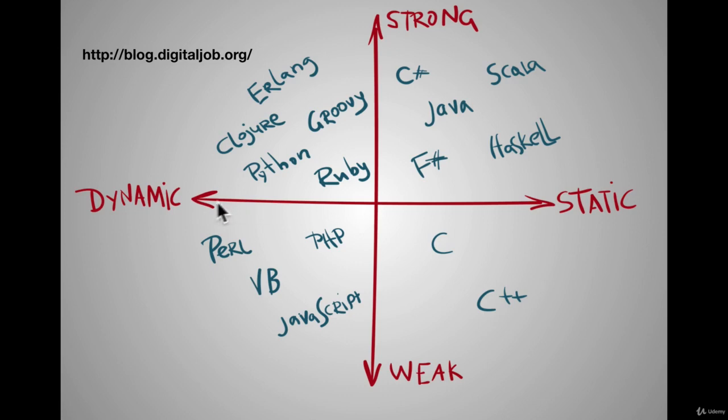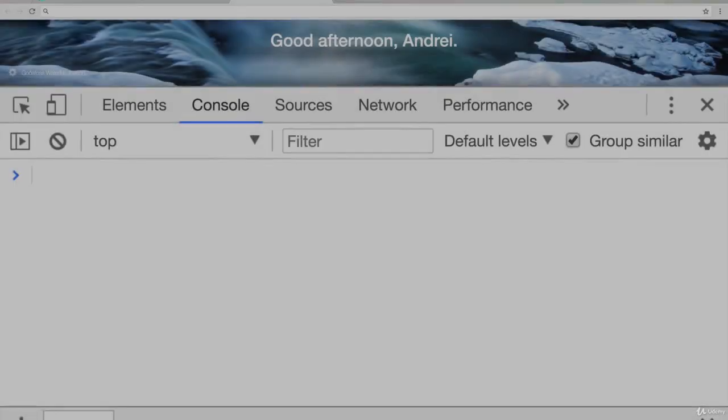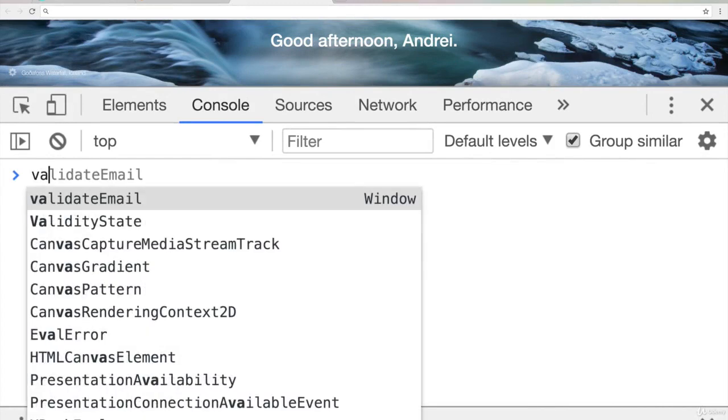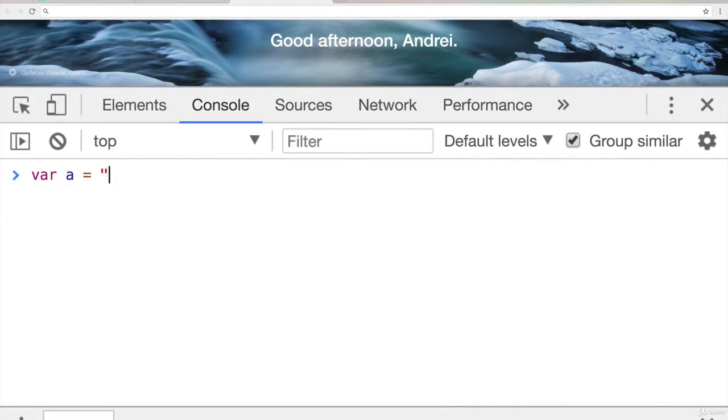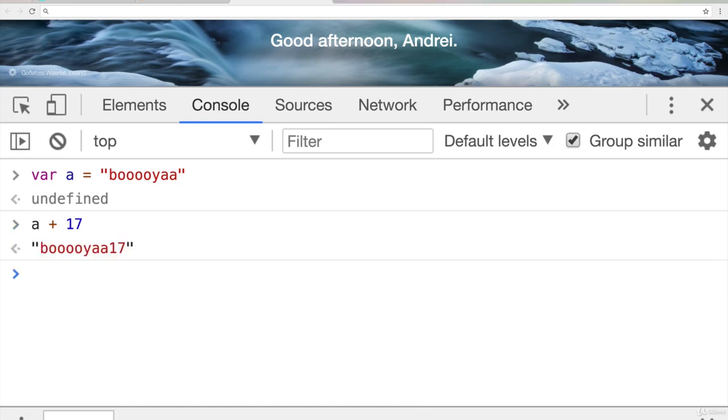JavaScript is a dynamically typed language that is weakly typed. What does that mean? Well, in JavaScript, I can do this. I can say variable a equals "booyah", and then I can go ahead and say a plus 17. "Booyah17". That's what a weakly typed language does.